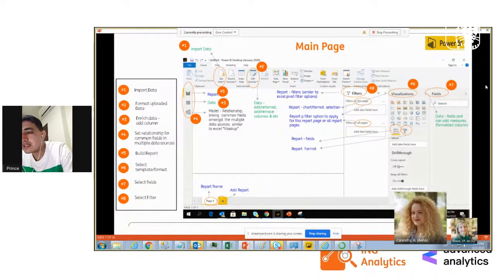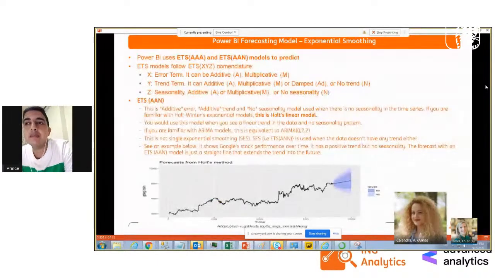Okay, now let's jump into the real stuff of data analysis. We'll start with how Power BI does forecasting. You can do forecasting in Power BI. A user who doesn't understand algorithms can still do a Power BI forecast. It's very simple steps. I'll tell you what Power BI uses as a forecasting model. It uses an exponential smoothing model.